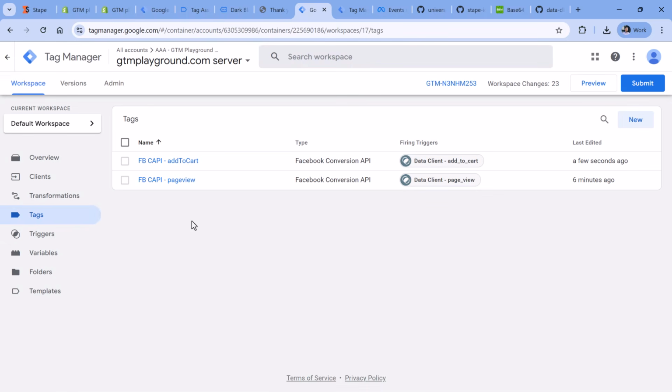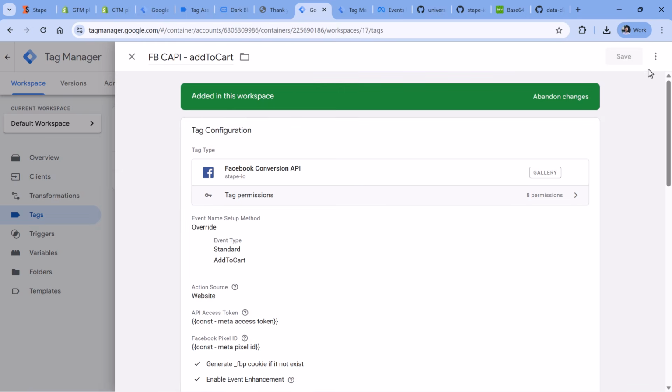And again, I could test this, but just to make this tutorial a bit shorter, I will just make a copy of this and proceed with the purchase.